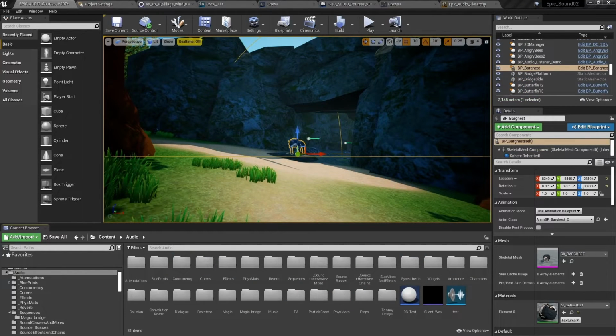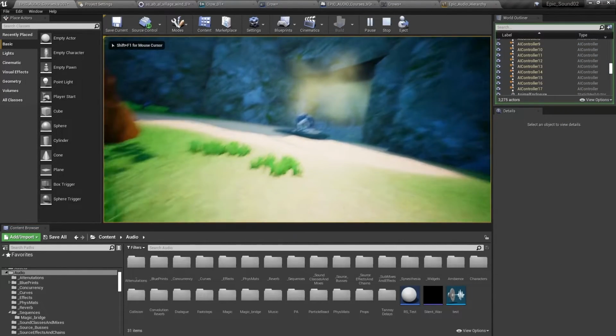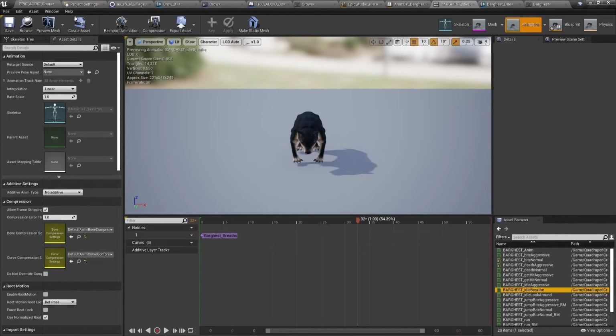Another use for the concurrency settings is to restrict the voice count of a specific actor to 1. Just a bit further up from the crows we have this creature guarding the entrance to a cave. Let's have a quick listen. Looking at the creature's animation system, we have the breathing sound being triggered here. And here we have the bite sound.